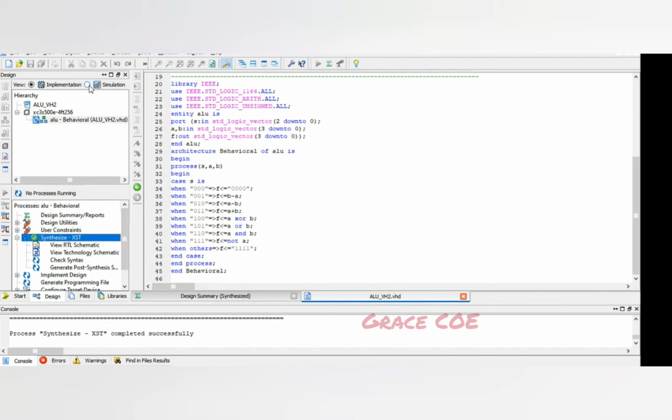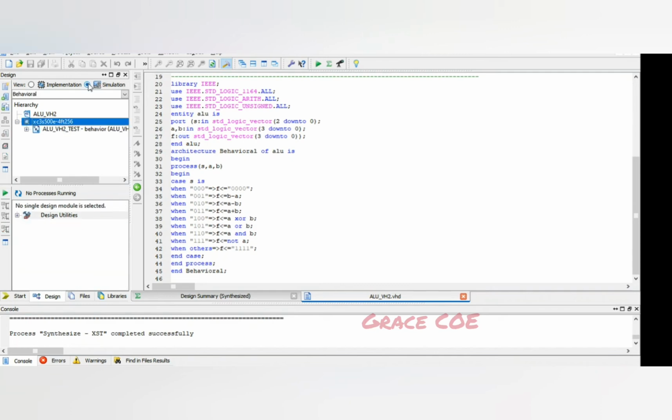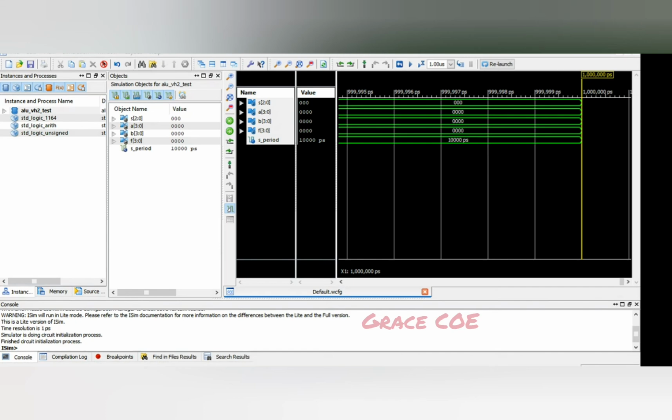So next we'll be creating the test bench. After creating the test bench, we'll be moving on to this simulation view. I have created the test bench by following the same procedure as we did earlier. Just click on this and double click on simulate behavioral model. You can see the simulation has initiated over here. Now we can select the required input values and check for the ALU operation.